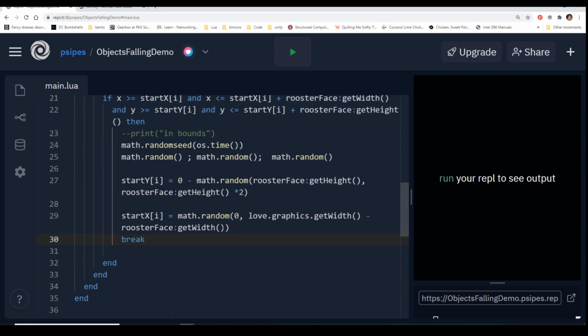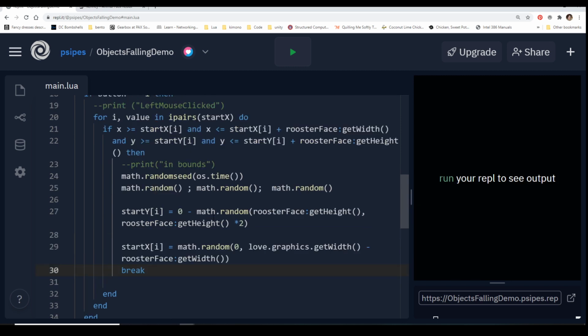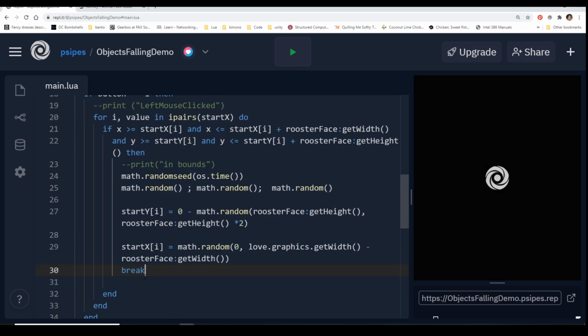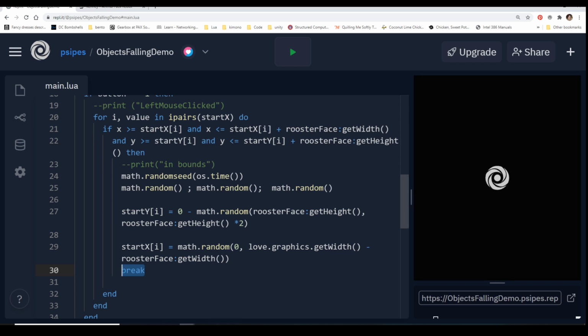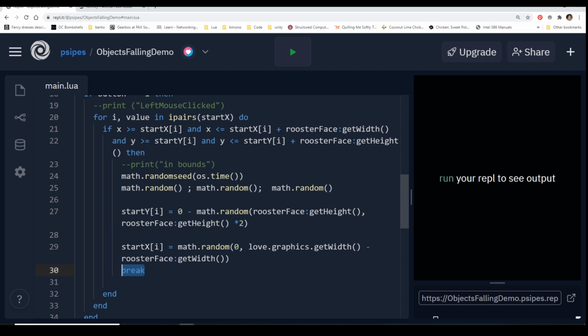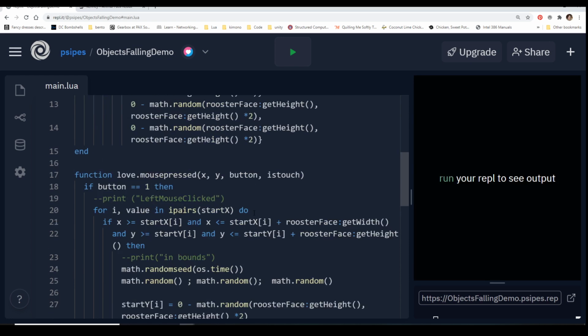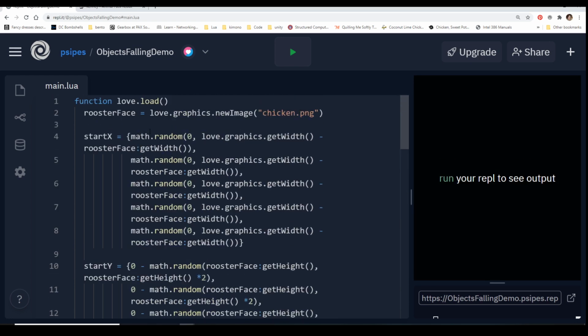Another really weird thing about Lua and Love is that Lua has a break statement, but it doesn't have a continue statement. And what this does is it says, okay, I'm in the middle of going through all the pairs. The first pair I run into that meets this qualification, do it, and then don't do any of the rest of the loop. Go back to the beginning. So it'll do that one and that one.